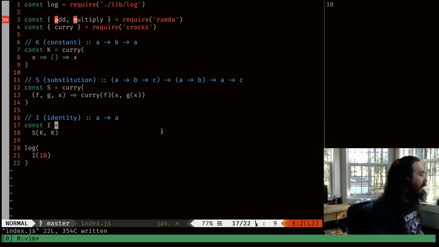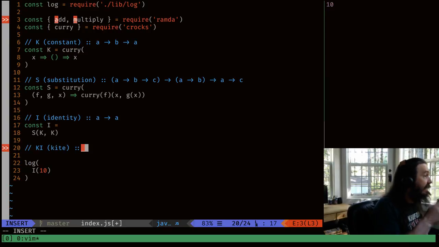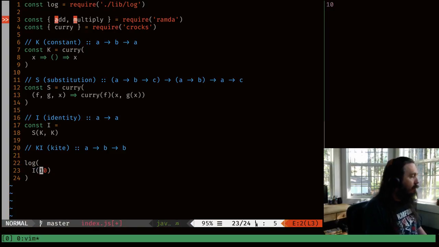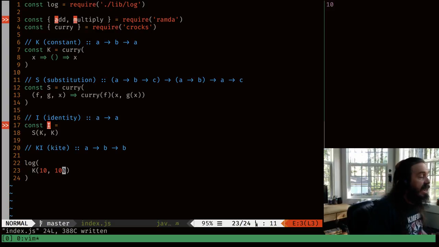All right. So we're here on identity. So let's move on to another one. Now, this one we don't have here. It's called kite. I don't know what the name of it would be. But basically, this is just like constant, except with a little twist. We basically take an A and a B and then give the B back. So just to show you what I'm talking about, say we have this K and we have 10 and we have 100, right? We already know that this K is always going to give us that 10. So what kite does, it would actually return the 100.